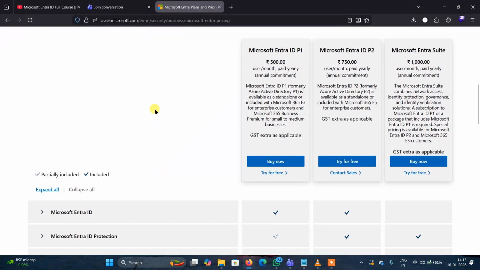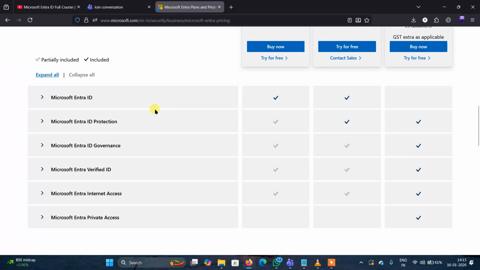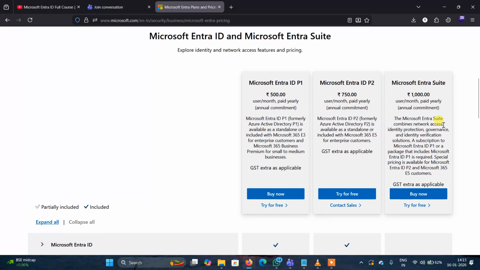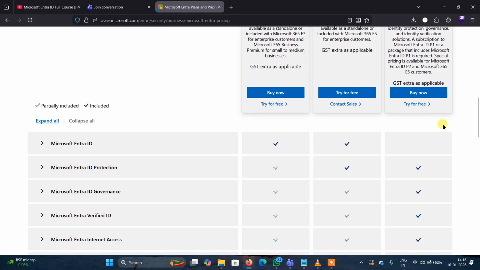Understood. So what are the multiple plans? For Entra ID P1, we need to pay 500 rupees per user per month, paid yearly. For Entra ID P2, we need to pay 750 rupees per user per month. For the Entra ID suite, we need to pay 1000 rupees. There are multiple options.